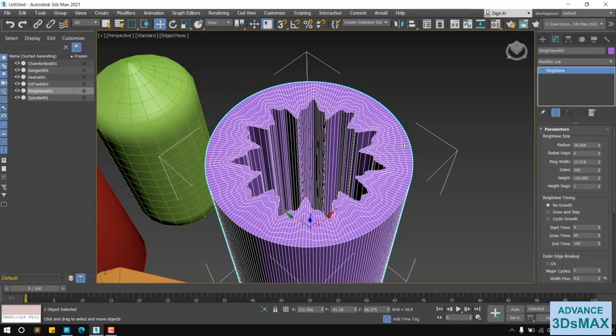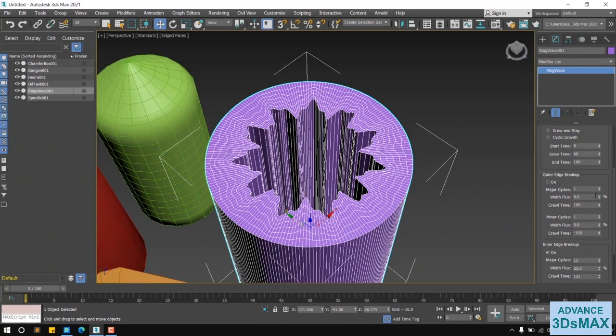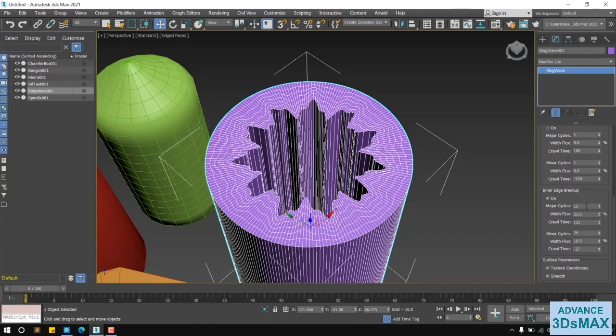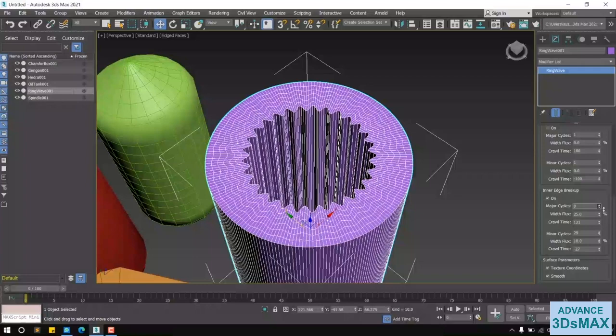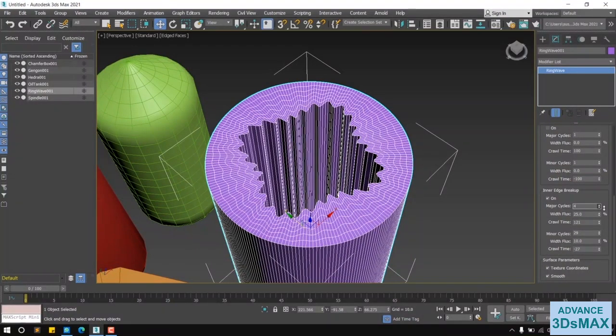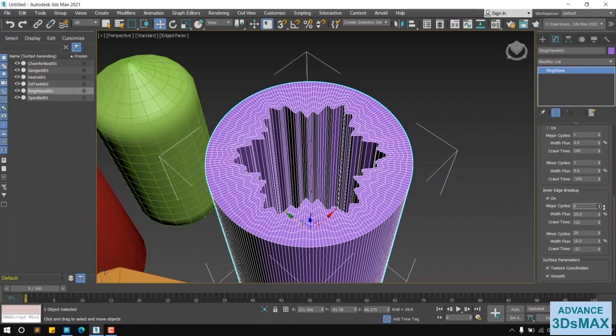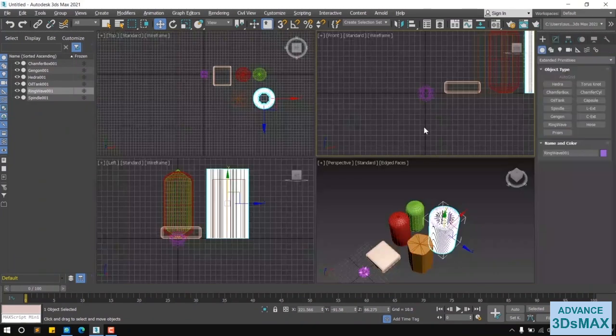This tool has other parameters for changing the ring's shape. So I move a little bit down and find the inner edge breakup. You can change the number of major circles like this. Okay. So you can also modify it into different shapes like this by changing the circles.